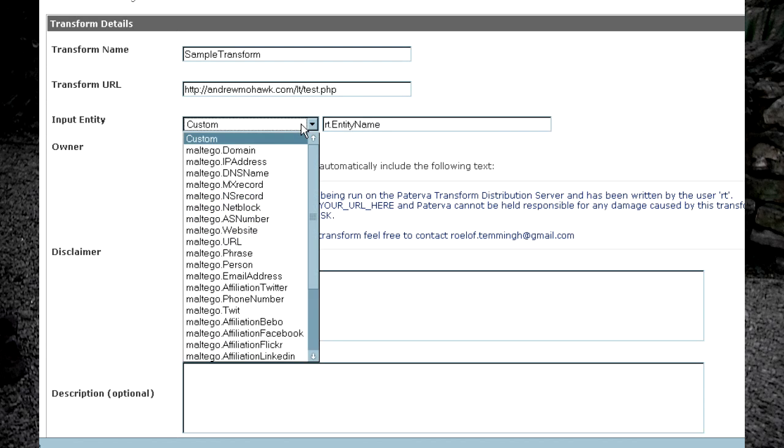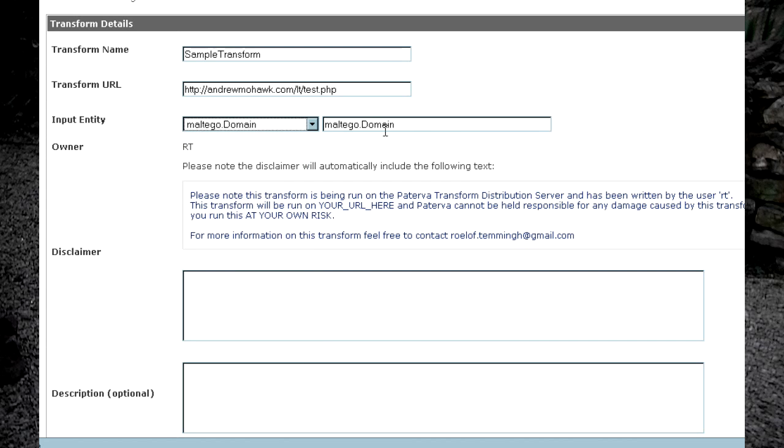I'm just going to use one of the ones that we already have available. I'm going to use a domain. You can see here it's populated that with Maltego.domain. I'm going to have to add a disclaimer. Obviously, since these transforms are running somewhere else and not on Perturva infrastructure, we need a disclaimer just to say, hey, look, you're running code that's not on our machines.